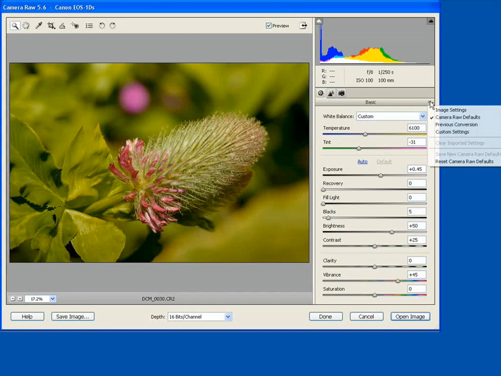If you want to go back to the default settings, you can always click here and it will go back to Photoshop's standard default Camera Raw settings. But since we've created our own version, we can then carry on editing quite happily like so.